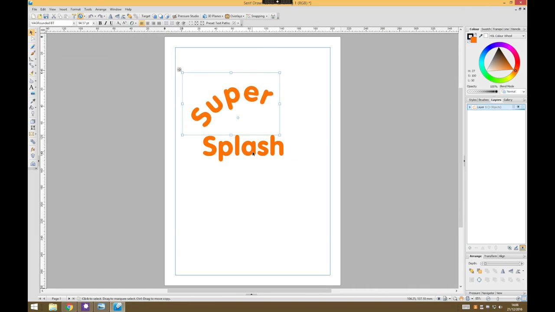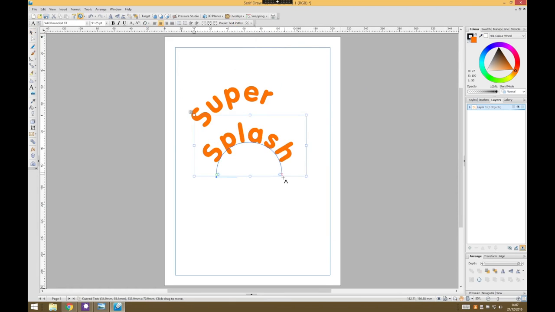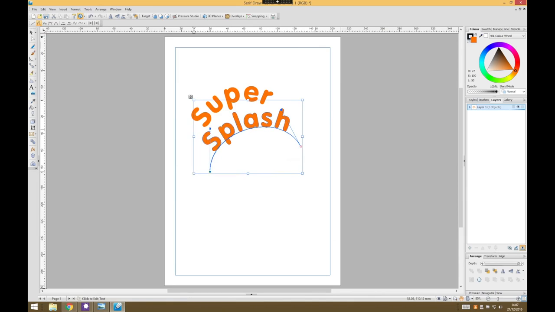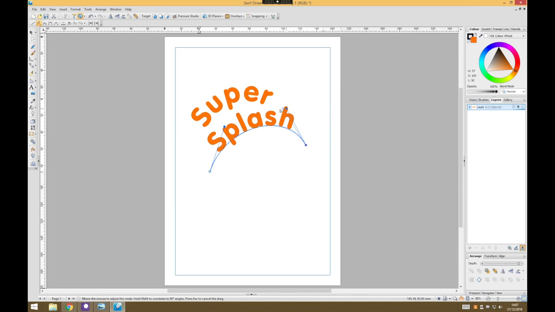I can do the same with splash. So I've got it selected. I can choose preset text paths, and I can choose a similar shape so that it sort of fits inside my other one. Bring that out a bit. Okay, not bad. And I can move them around again if I need to, or resize them as I want.